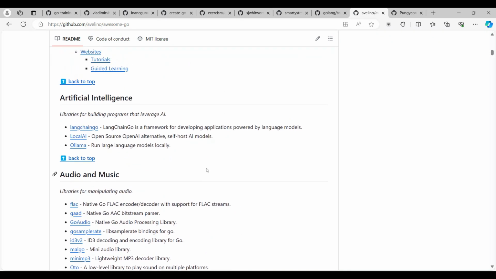So moving forward, things related to artificial intelligence. If you are willing to make something in AI with Go, then these are the things.